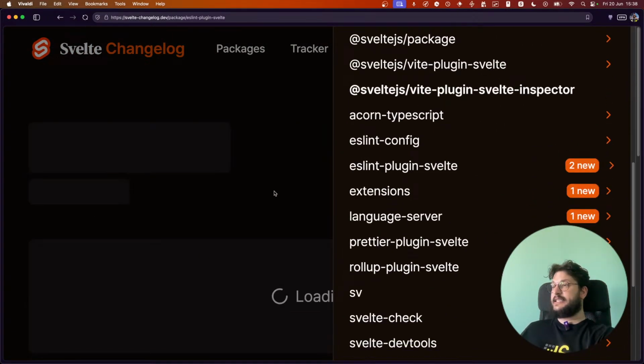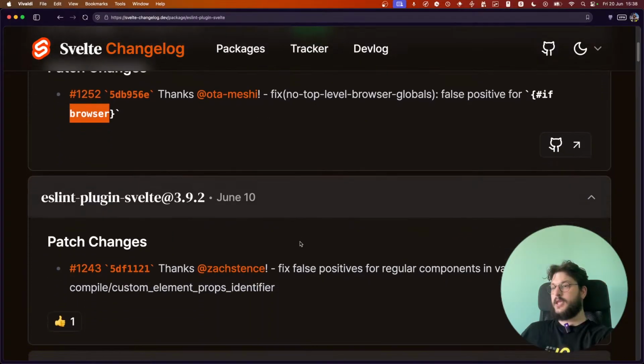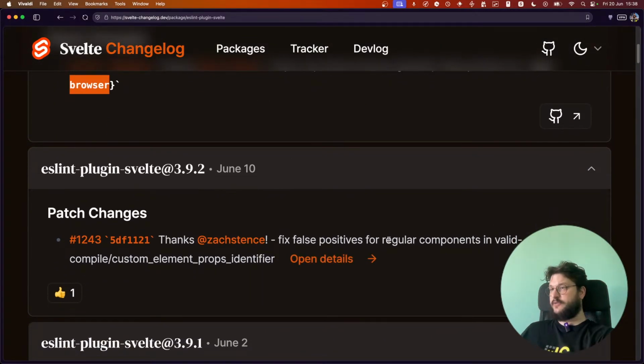We also have ESLint plugin Svelte: no-top-level-browser-globals, fix false positive for if browser, and fix false positive for regular components in valid-compile custom element props identifier.